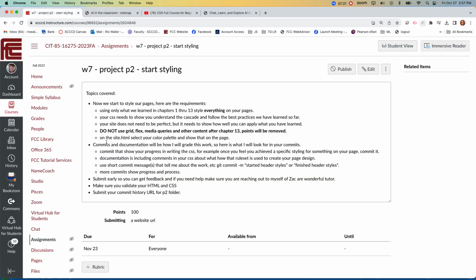Okay, so now here's the key. Commits and documentation will be how I grade this work, right? So here's what I look for in your commits. Commits show your progress in writing CSS. For example, once you feel like you've achieved a specific style for something on your page, commit it, right? That's why I'm looking for your progress, because I know sometimes it's easy to go out and find existing CSS and just throw it all in there, but it won't help you, okay? Because it's like using somebody else's work and not your own.